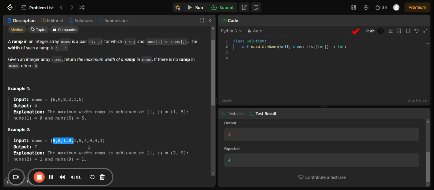As you can see, 4 and 1 are greater but the distance is very less, and 9 and 1 are greater but the distance is, sorry, 1 and 4 are greater but the distance is very less. But here we can see 0 and 1 are lesser, the distance is more, and 1 and 1 is lesser, the distance is more. So we have to consider the greatest indices in the descending order.